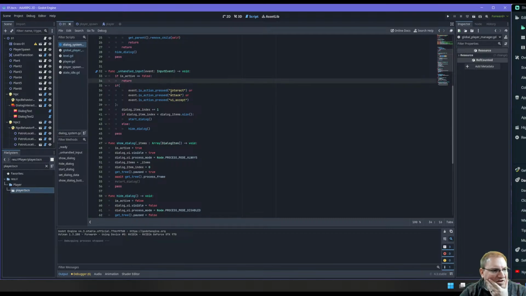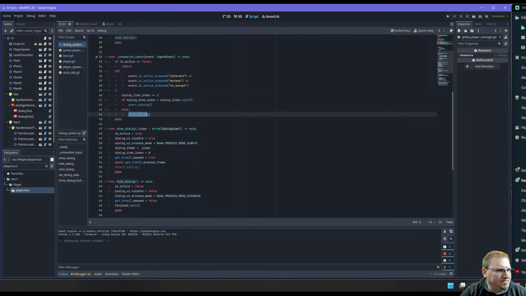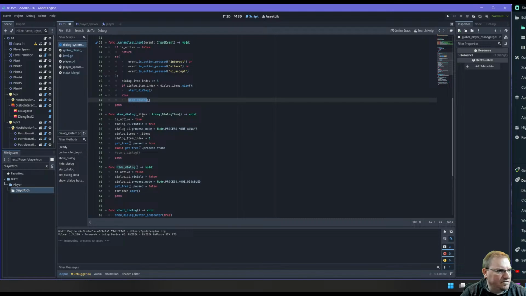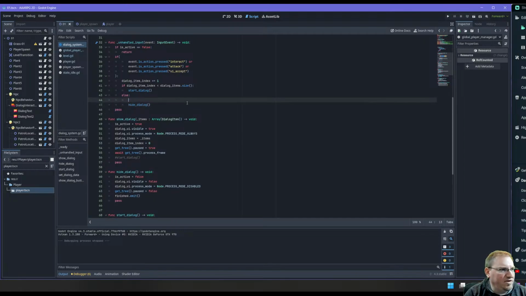Trying to think, because basically what we want to do is flush out that buffer. We want to say the F has been handled, so don't continue pressing it. So else this goes to end hide dialog. If this is our last thing, dialog index item plus equals 1. If it does this, hide dialog.